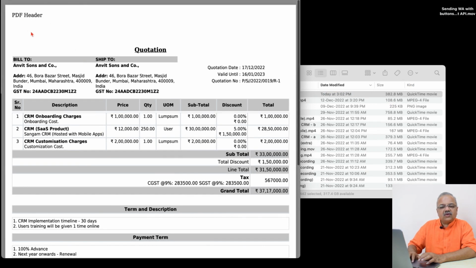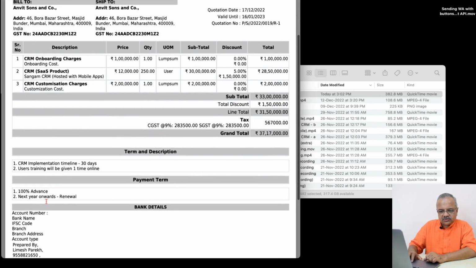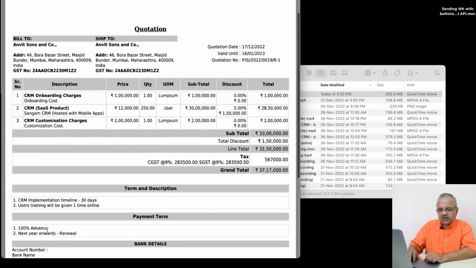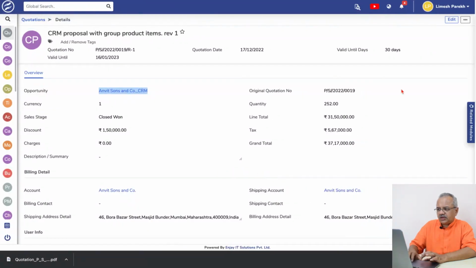Now, I have not kept the image, hence the logo is not appearing here. Otherwise, the logo will be added. The terms and conditions I selected are appearing here. The unit of measurement, price, quantity, total discount. So the discount I gave was 5%, which was 150,000. So all the details are definitely fetched here.